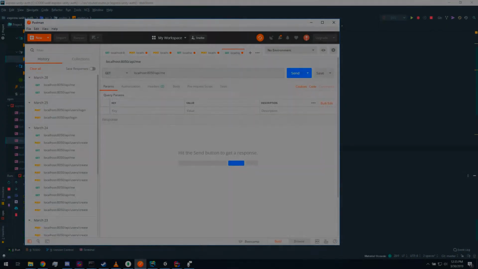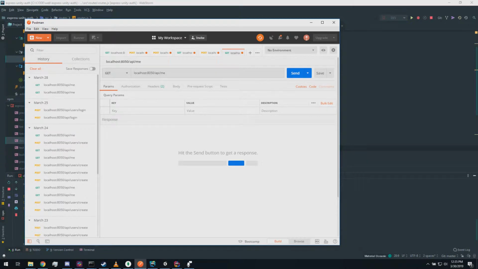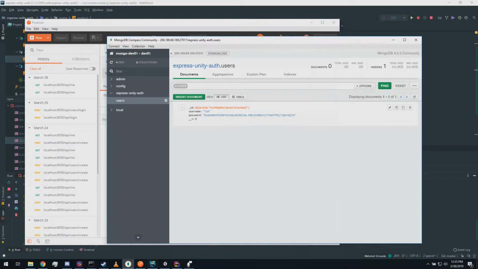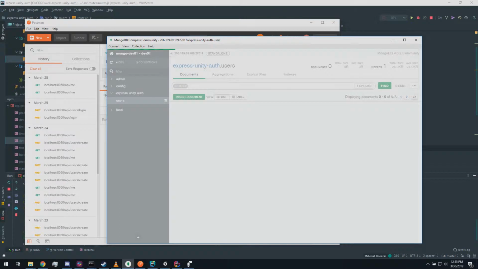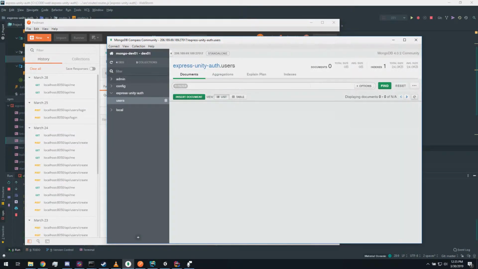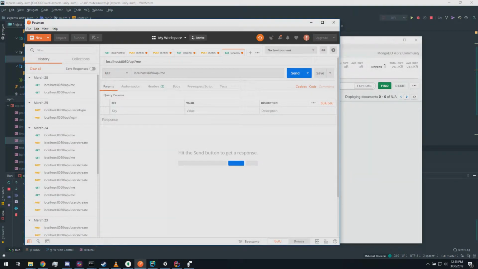So how do we log in? Well, first we need to create a user in the database. Here's our database. Let's get rid of that. Okay. Now we have an empty database. This is our Express Unity Auth database, and this is the users collection. It is empty.